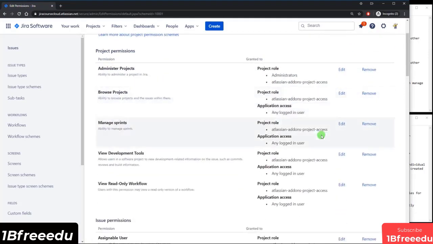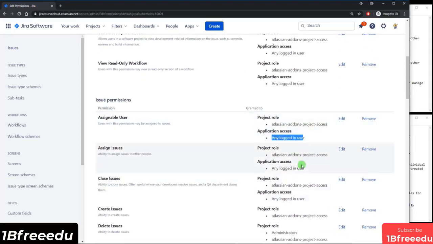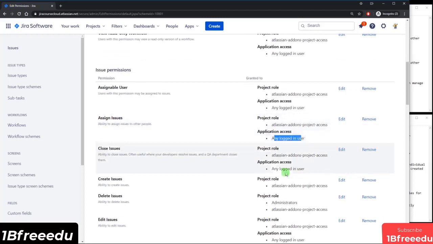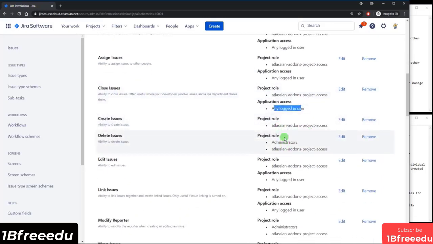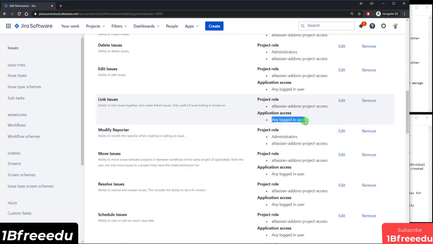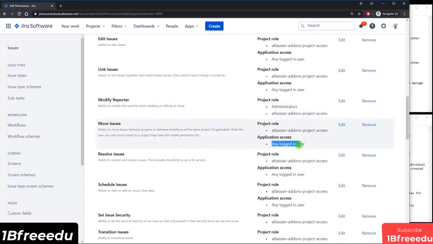Okay, so we can see here that pretty much all the permissions that are listed here have been assigned to any logged in user. So what that means is that any user that is able to log into this Jira instance can do all these things. So they can close issues. Deleting issues looks like it's restricted to only the administrators, so any user won't be able to just come in and delete issues in these projects. But otherwise, for the most part, you can see that any logged in user can do these things.